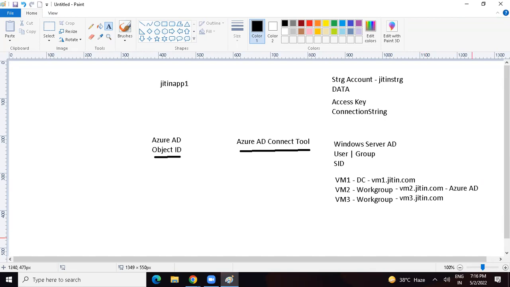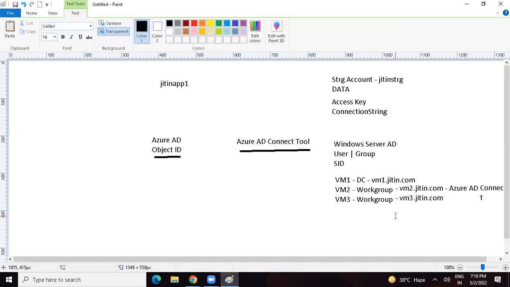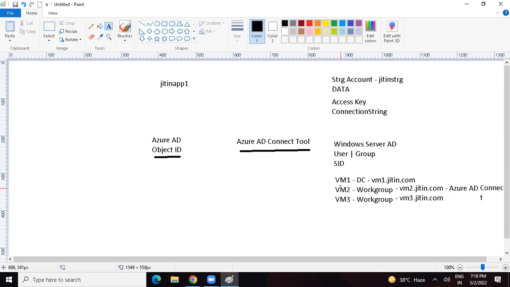Now let me ask you one more question. Let's say I have deployed the Azure AD Connect tool here, and let's say this VM number 2 does not have a public IP. My question to all of you is, how will this Azure AD Connect tool sync the users from here to Azure Active Directory? How do the users flow from on-prem to Azure AD?